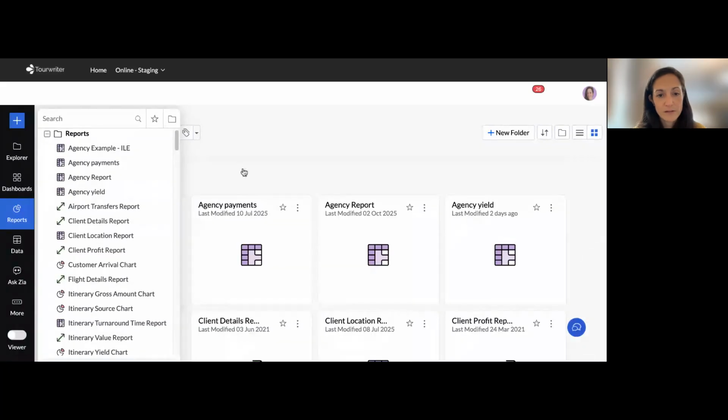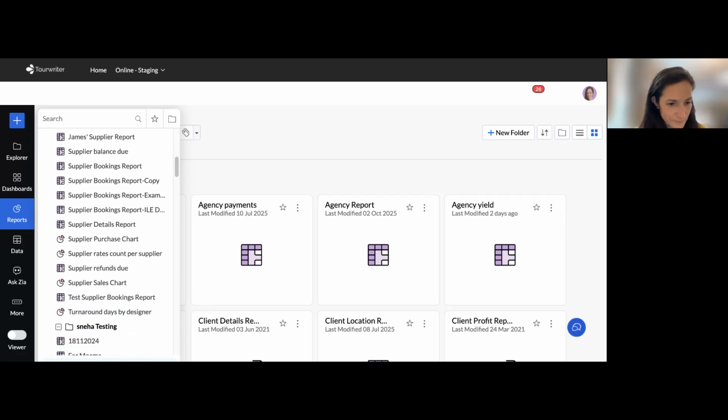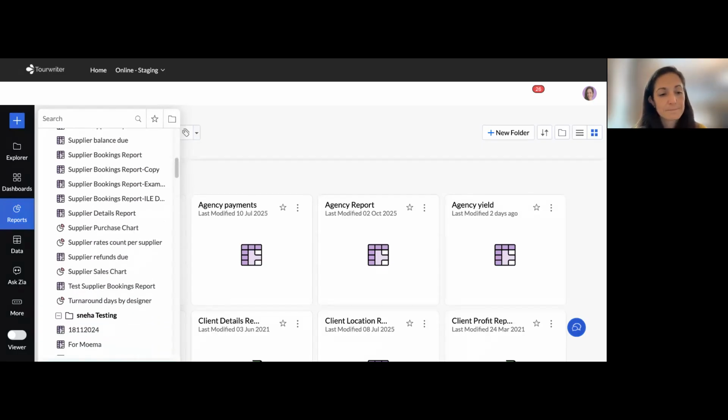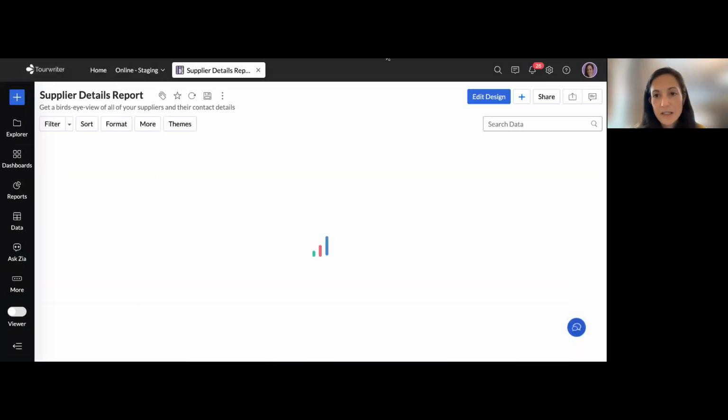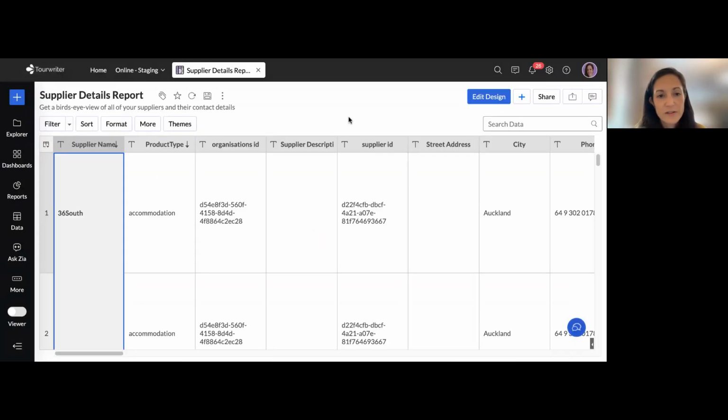Okay, let's go back into Zoho. Okay, so we're going to focus on two reports today. The first one is our supplier details report. In our presentation, I marked that as number 18. That's what it is on the list in our Help Center article.